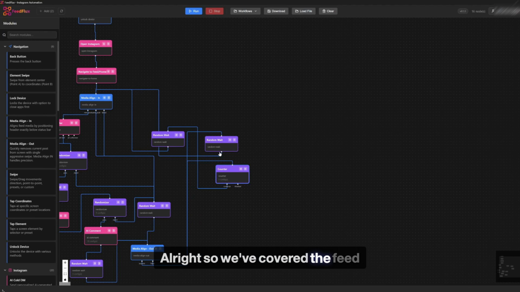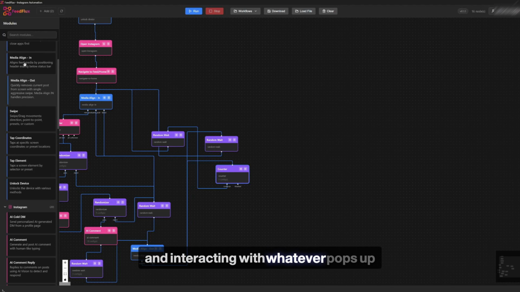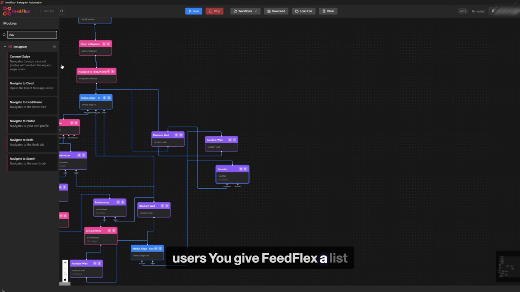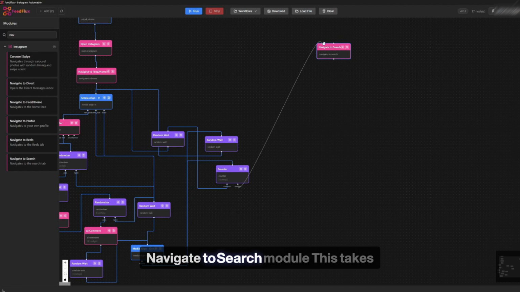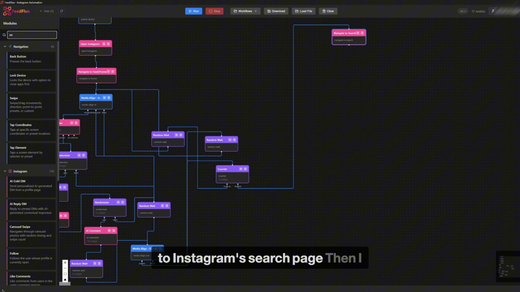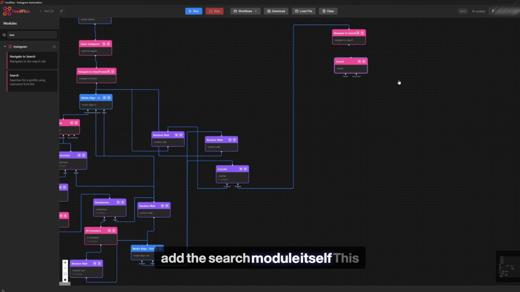Alright, so we've covered the feed workflow. Now let's build something even more powerful, a search workflow. Instead of just scrolling through your feed and interacting with whatever pops up, this one lets you target specific users. You give FeedFlux a list of usernames, and it goes through them one by one. After the feed counter finishes, I'll add a Navigate to Search module. This takes the workflow from the feed over to Instagram's search page. Then I add the search module itself.